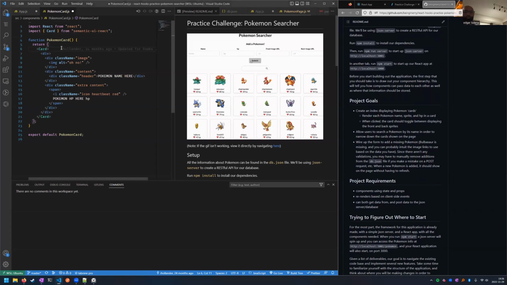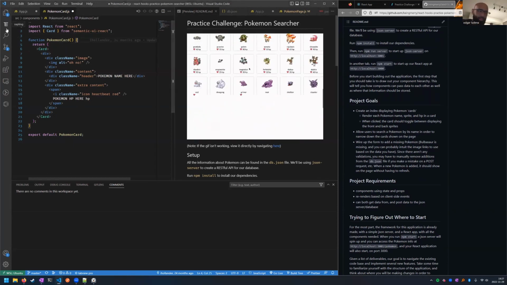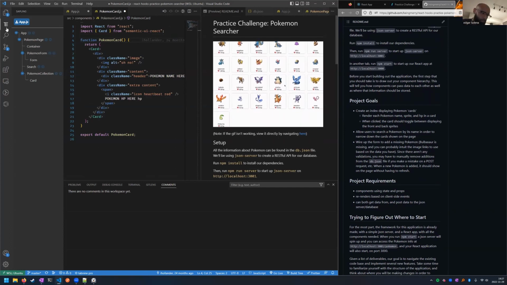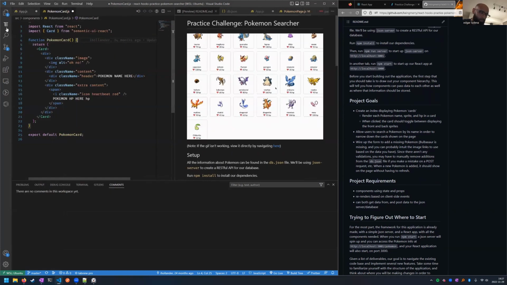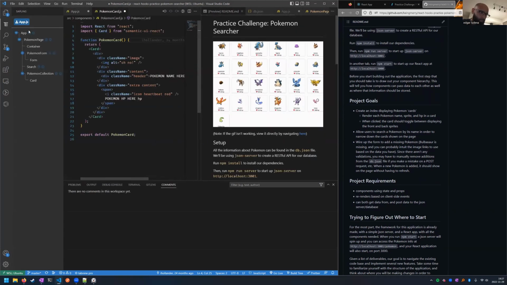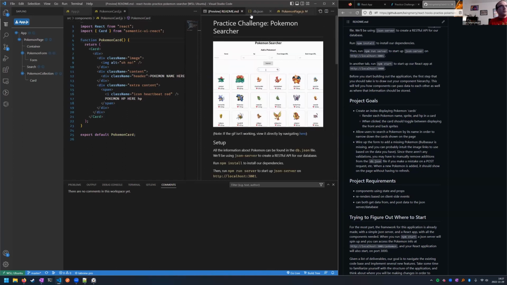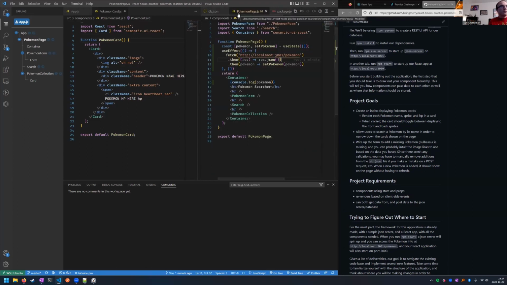Is your code breaking? Mine broke already. That's crazy. Pokemon card. Okay. I don't care about this app. Care about your preview.